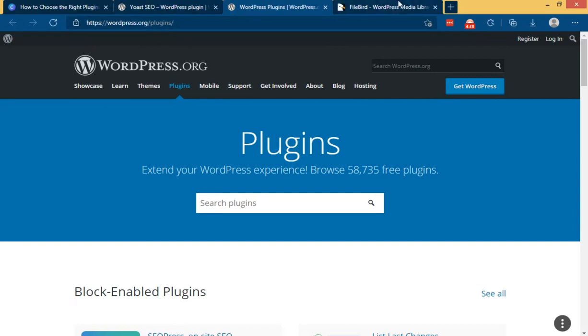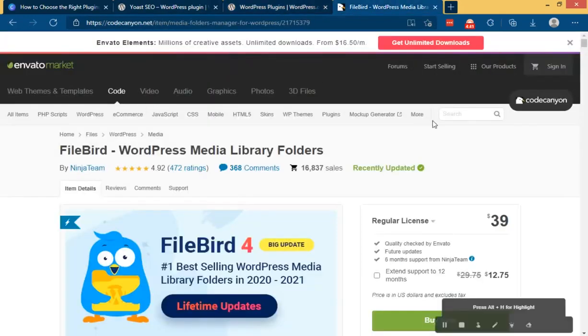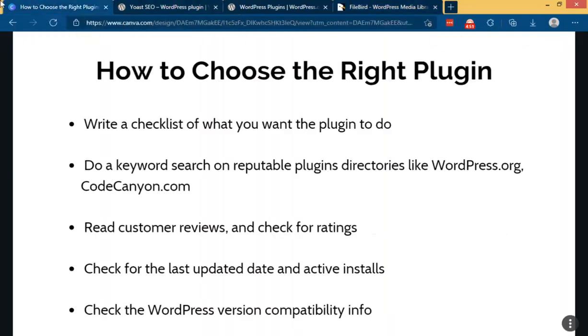You understand? And here on CodeCanyon, I'm going to drop the links to these two websites so you can make a search using keywords related to what you are looking for. And then the next thing is, after you have made a search, it's going to give you a lot of search results. So pick one of the plugins there and open it up.